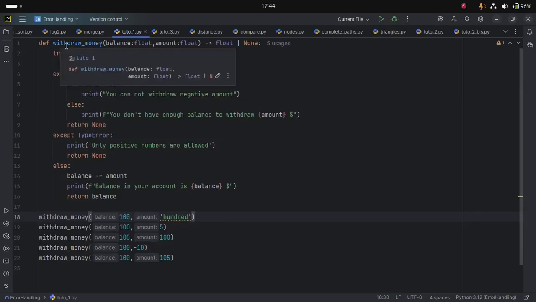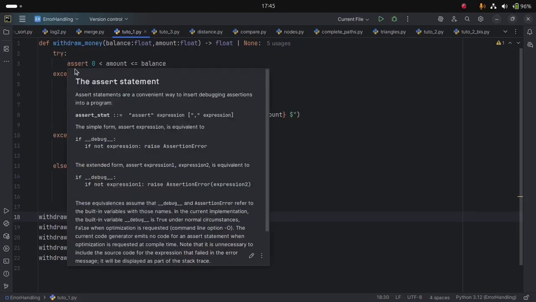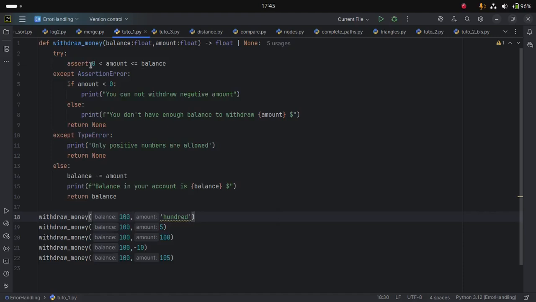I create a function called withdraw money which takes two arguments, balance and amount, and both are floats, and returns a float or a None. I will implement try and except blocks, and within the try block I will assert the first critical point. Assert 0 is strictly less than the amount, amount is less than or equal to balance. If it is true, it will not raise an assertion error.